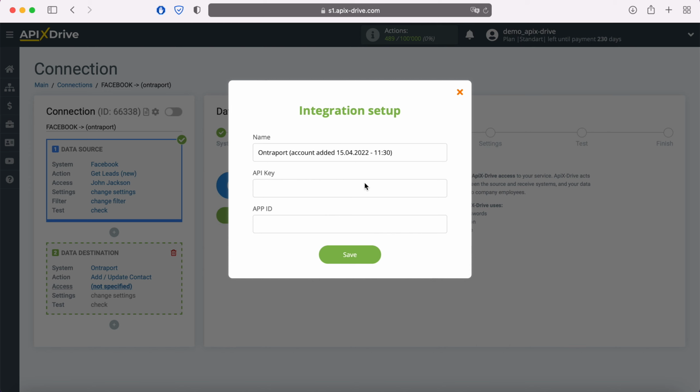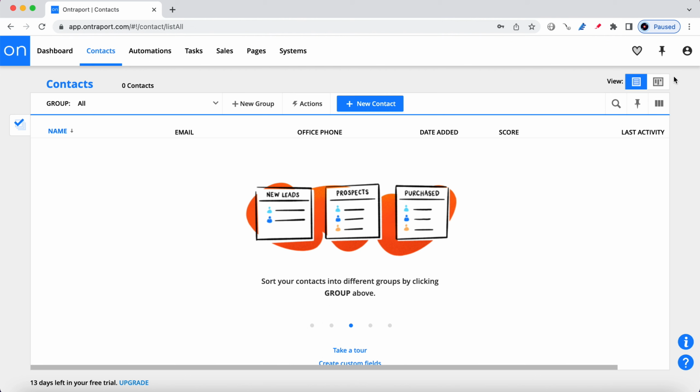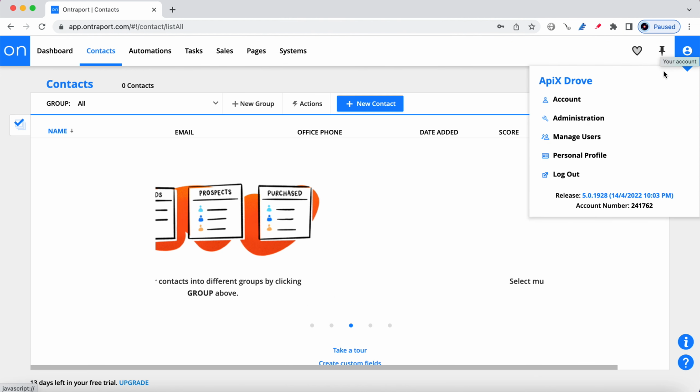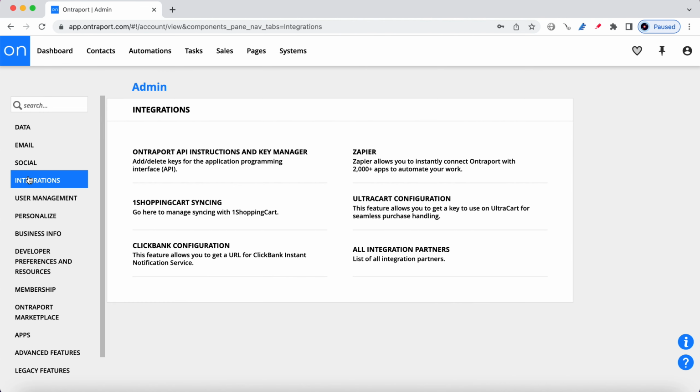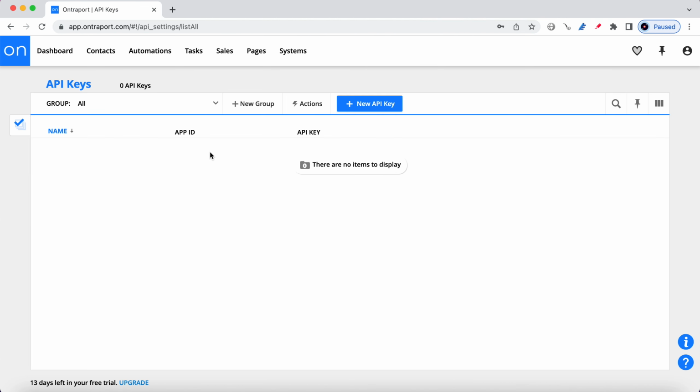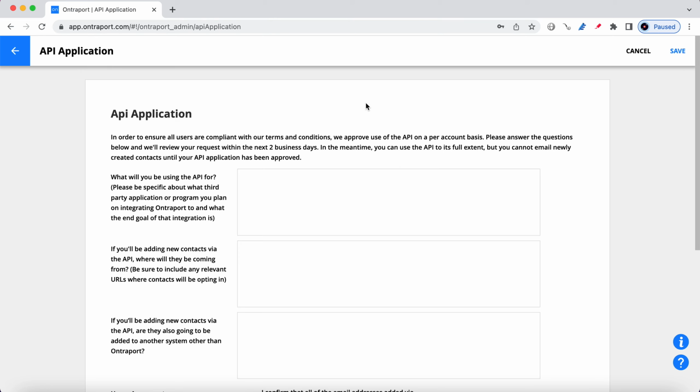In order to receive this data, go to the Ontraport personal account. Then go to Admin Settings. Now to the Integration tab. Click Ontraport API Instructions and Key Manager. If you have not yet created an API key, click on the corresponding button. To create an API key, you need to answer the questions.